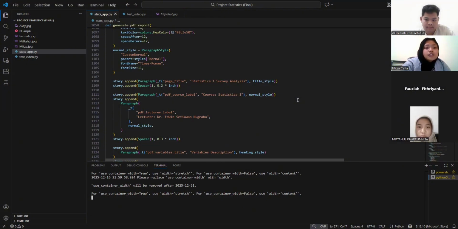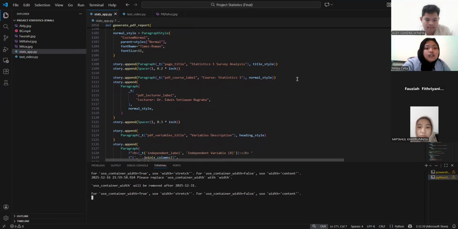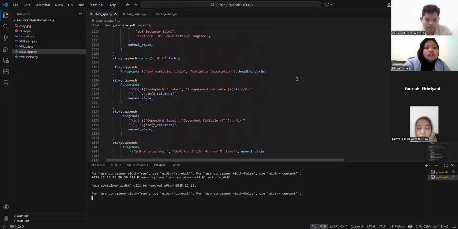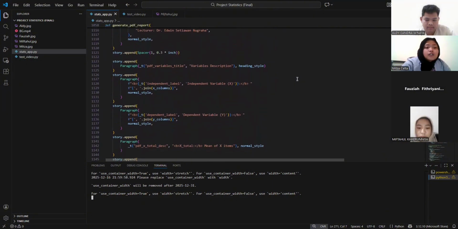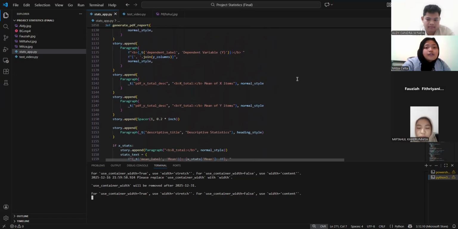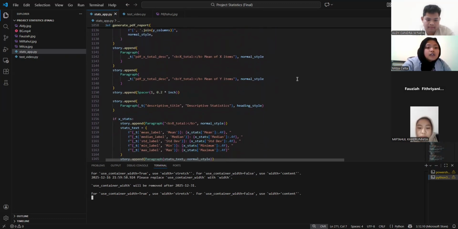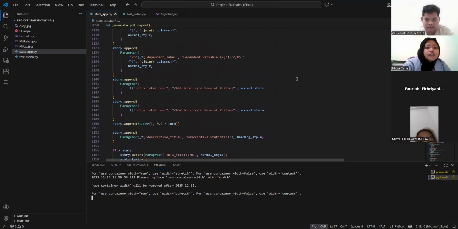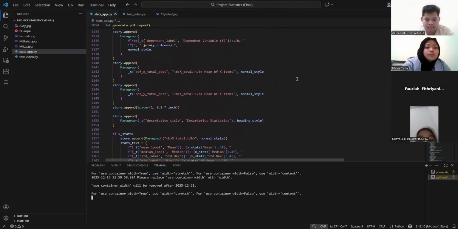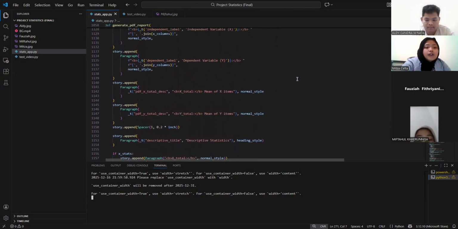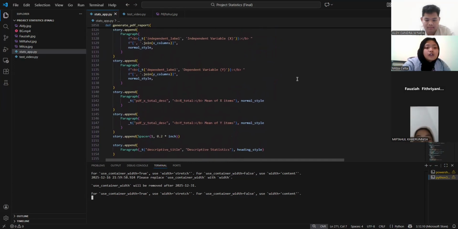Row 1117 until 1150 is the load data function that reads CSV or Excel files. The function checks the file extension, CSV or Excel, reads the file with pandas, and returns a data frame or None if there is an error.